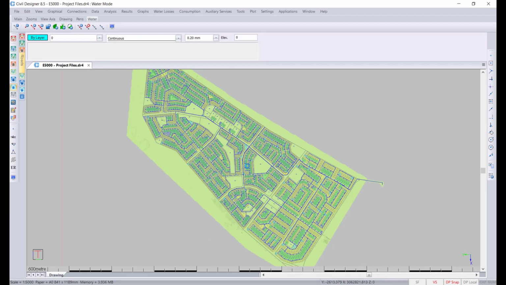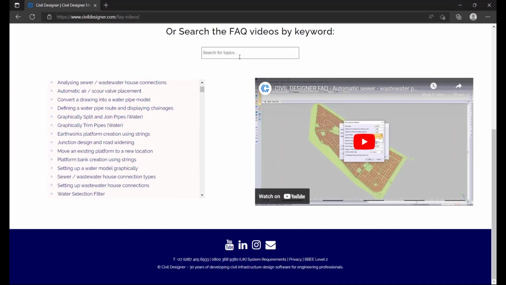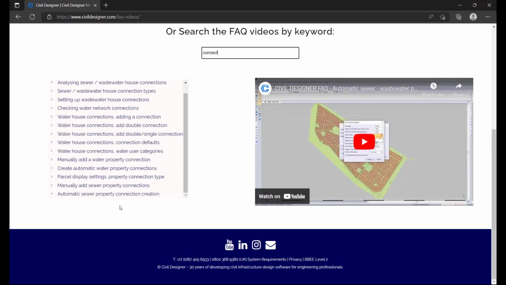Great, I hope that helps. Please also have a look at our sewer connections. There's not enough time today. Here we've got some automatic sewer property connection videos for you to have a look at.